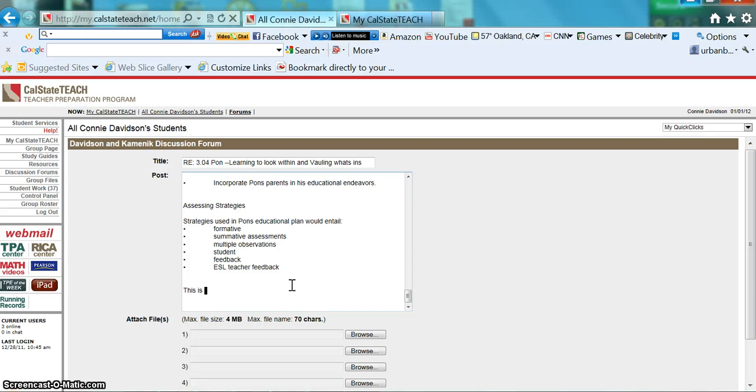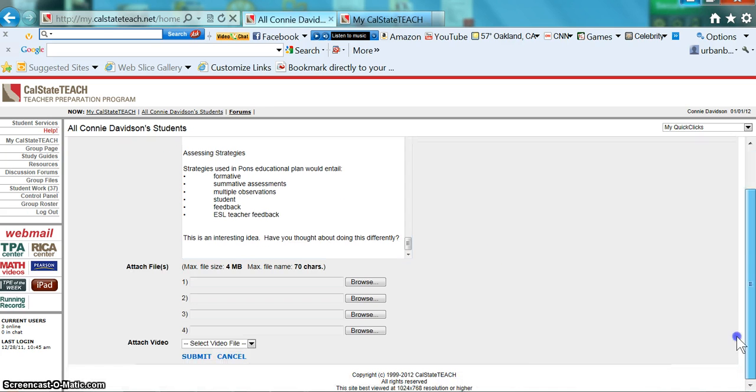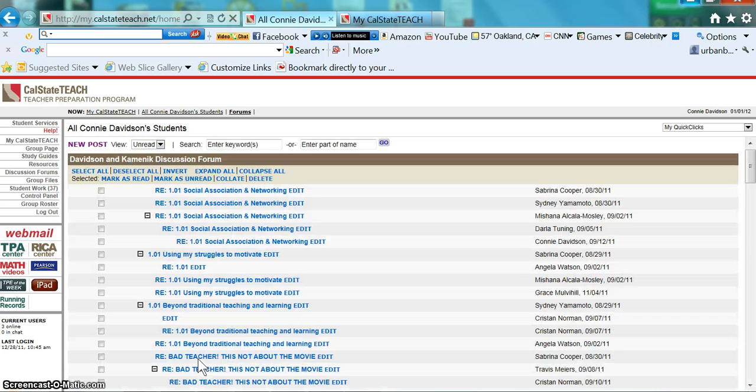This is an interesting idea. Have you thought about doing this differently? All right, once I've done that, then I come back, I click submit again.